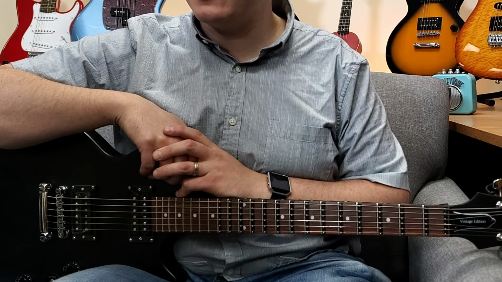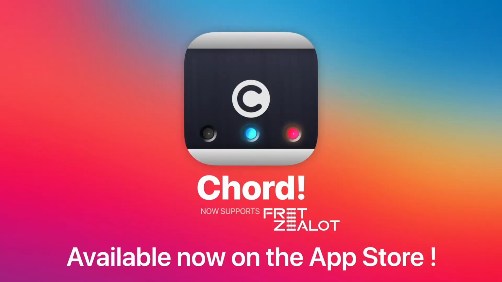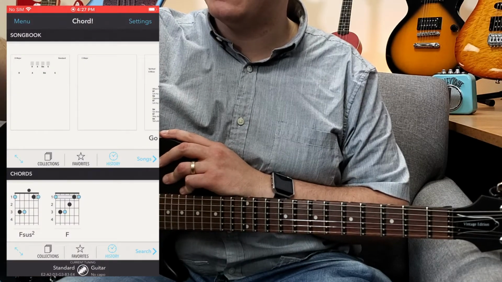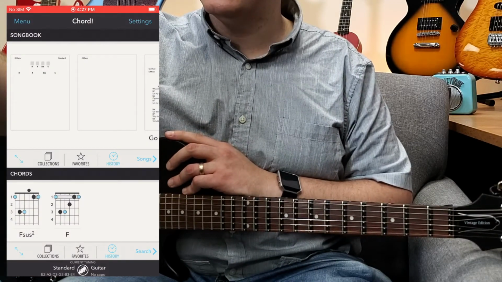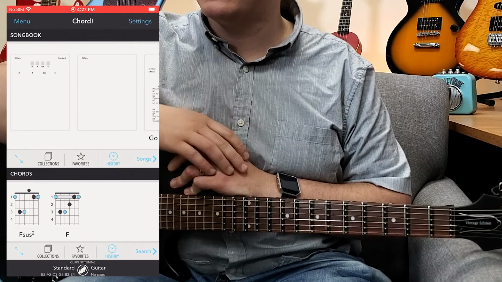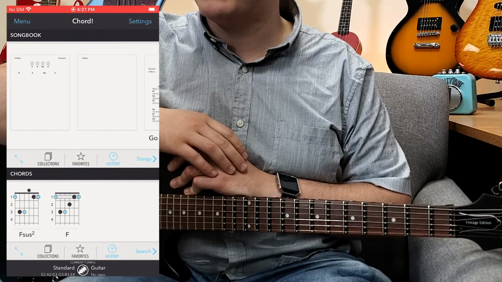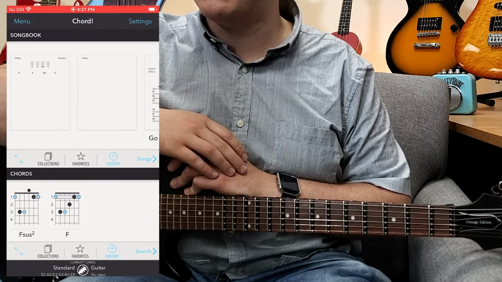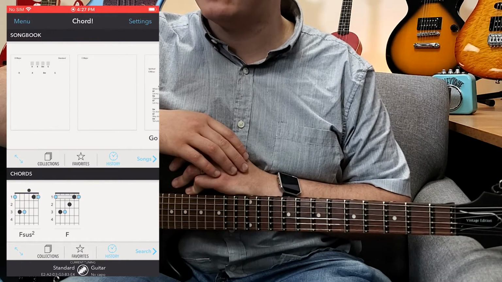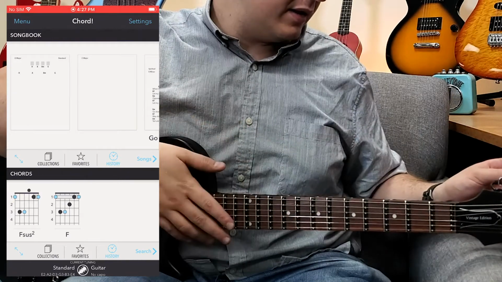Okay, so today we're going to show you how to set up your Fret Zealot with Chord, one of the Fret Zealot app partners. This is on iOS only, so first we open the Chord app, and Chord is an app that can display any chords, fingerings. You can import songs, you can transpose them, and you can share them. It works with guitar, bass, banjo, ukulele, and mandolin, and has over 400 different scales which can be displayed, harmonized, or searched. And it works with Fret Zealot.